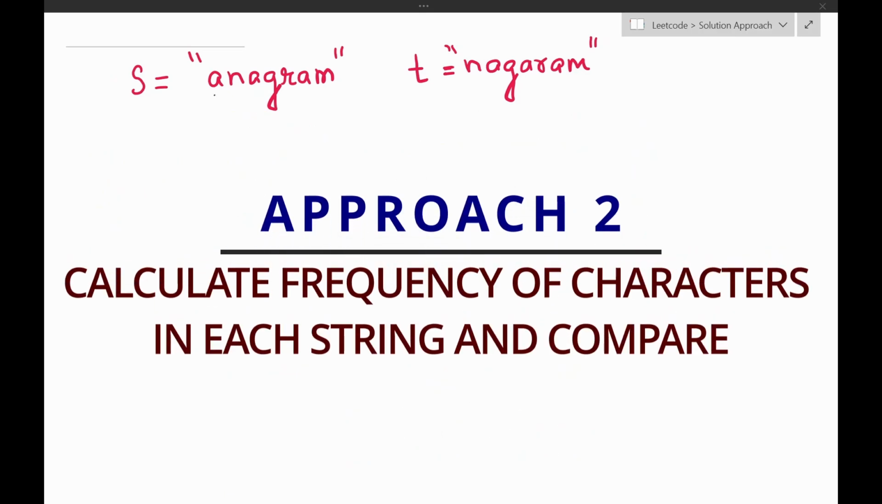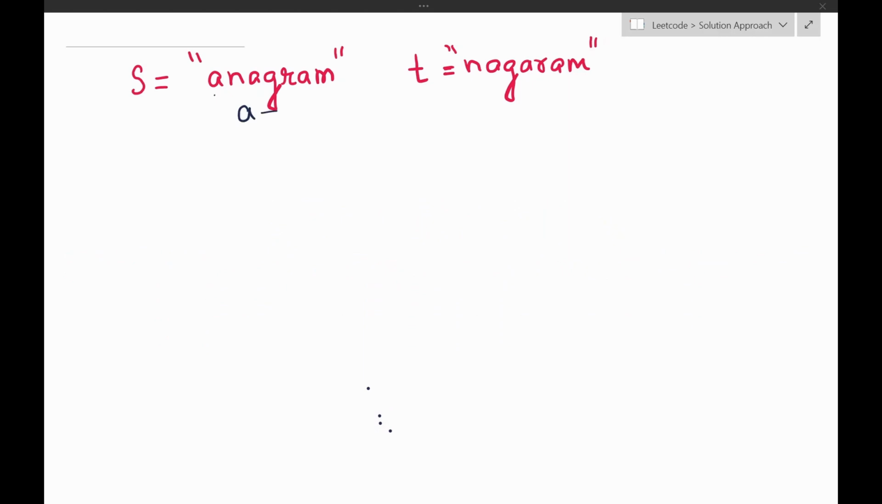Now in our second approach, we will simply calculate the frequency of each character in both the strings and compare them with each other. For example, A occurs 3 times, N occurs 1 time, and so on in both the strings, and by comparing the key and value pairs of both these strings, we can find out if they are anagrams of each other, and depending on the comparison, we can return true or false.